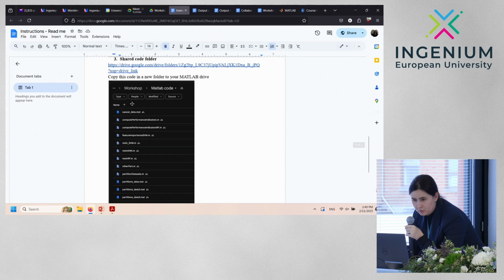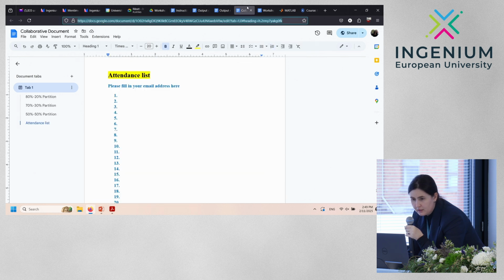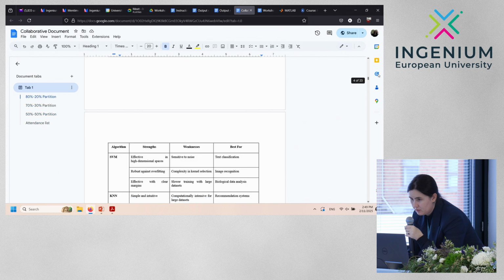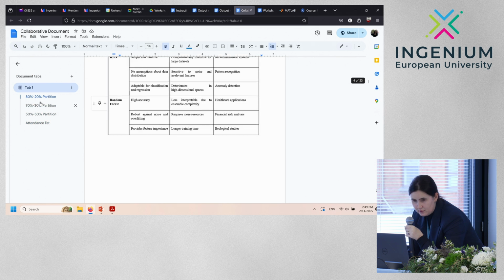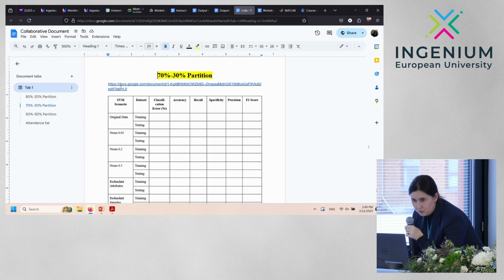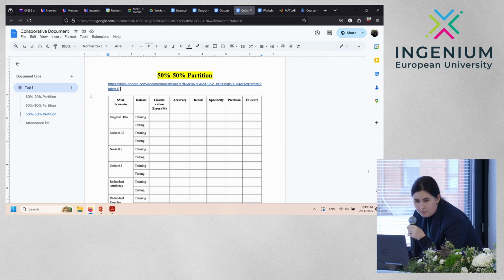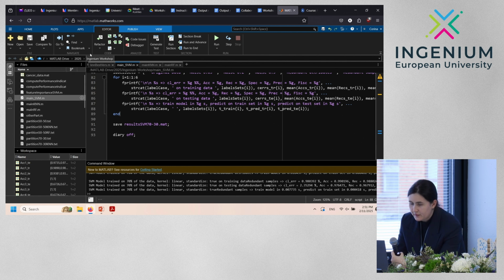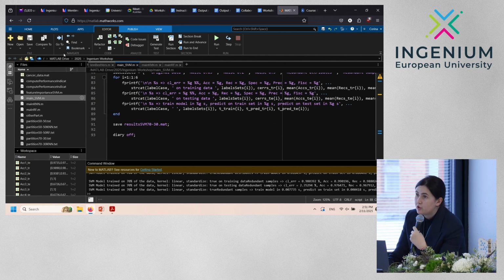If you open the instructions and the README file, you have the links to MATLAB Online, to the workshop content, to the shared code folder, and to the collaborative document. And also in the collaborative document, in the beginning, you have the results. Then you have a link to the document that has the pre-run results for the 70 to 30 partition. And on the third side of the document, you have the link to the pre-run results for the 50 to 50 partition.